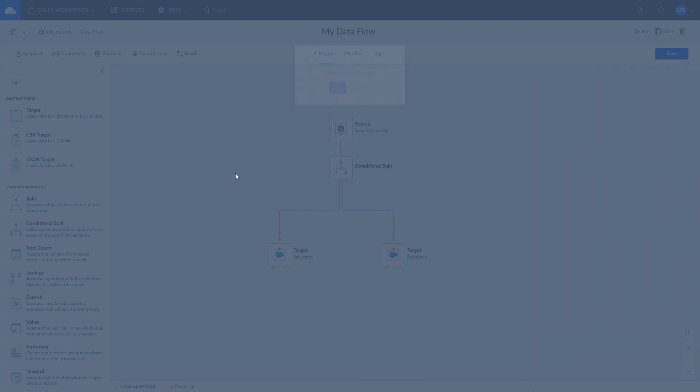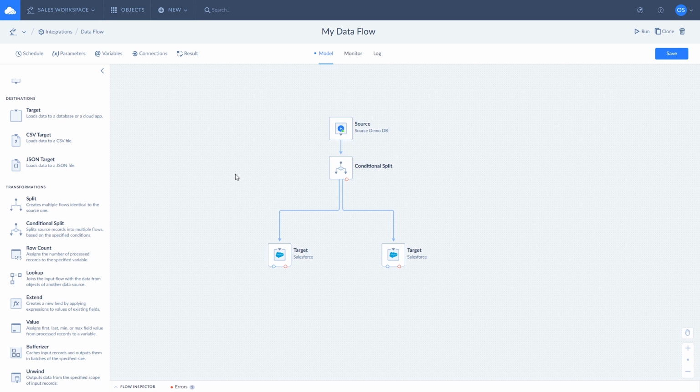Let's check an example. Here, we get data from database, filter it with the help of conditional split component, and load it to Salesforce. To avoid situations when only a single record is being loaded to Salesforce per API call, we add Bufferizer before a target component in order to send data in batches of the fixed size and save the number of API calls.